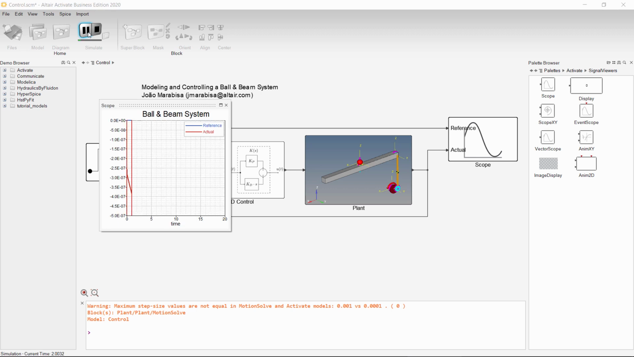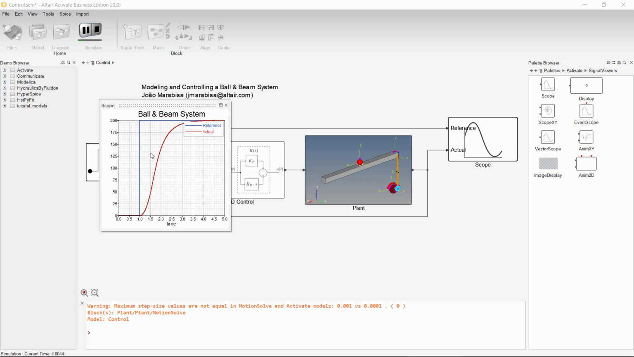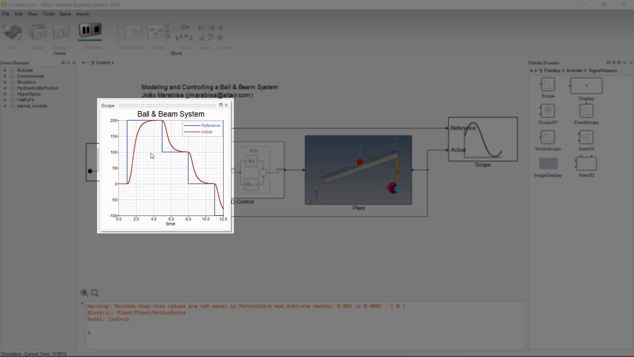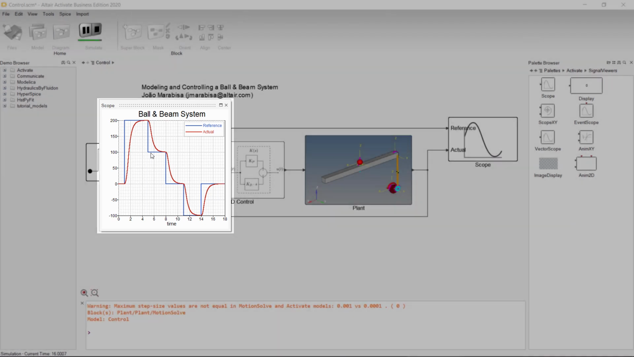As you could see, the ball is really going to the desired position, respecting the control parameters. By the way, I would like to mention that many techniques can be used to calculate the control parameters. In this case, I've used a simple PD for teaching purposes.